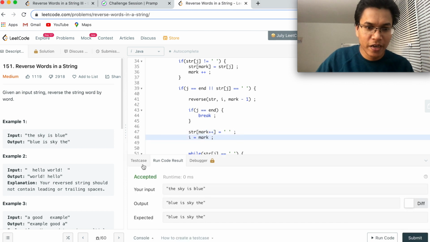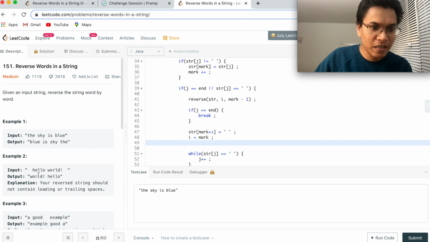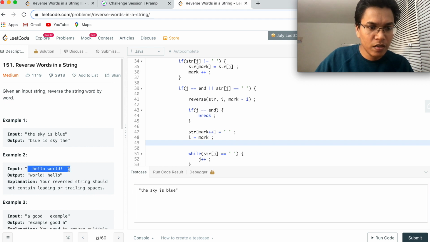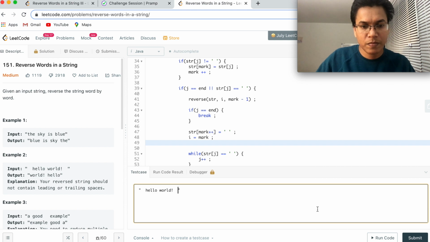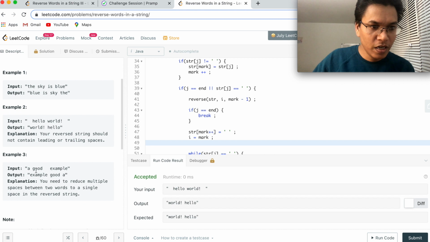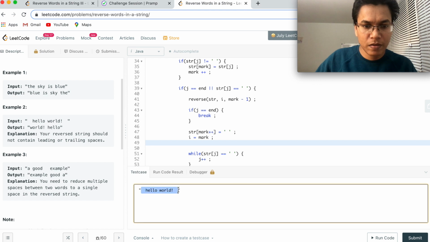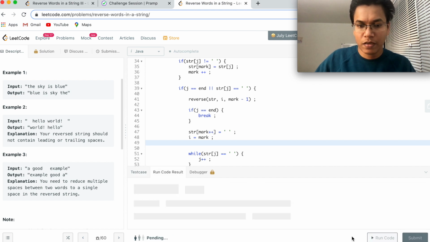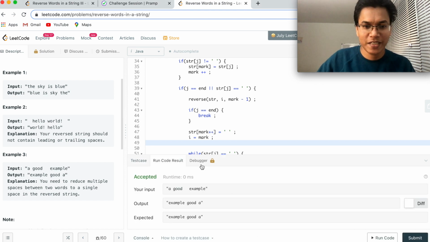This is good. Now let's run some test cases here. Hello world. Run code. This is also accepted. And the final example, run code. Cool, nice. Now let's submit.